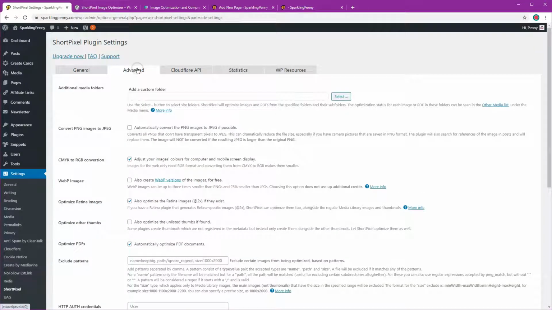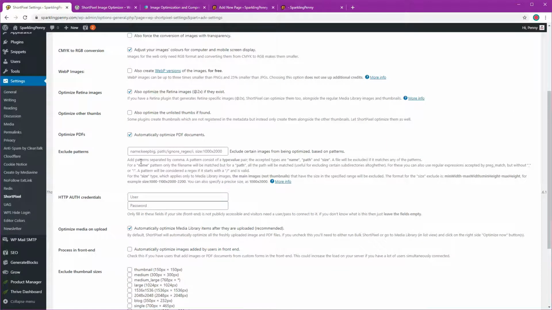On the Advanced tab, I would definitely click Convert PNG Images to JPEG, because that covers you for your PNGs, which can be a lot bigger than JPEGs. The only reason you would want to have a PNG is for the transparency. If your PNG doesn't have any transparency on it, then ShortPixel will detect that and automatically convert it to a JPEG. So I tend to tick that one. The rest I leave as the default.